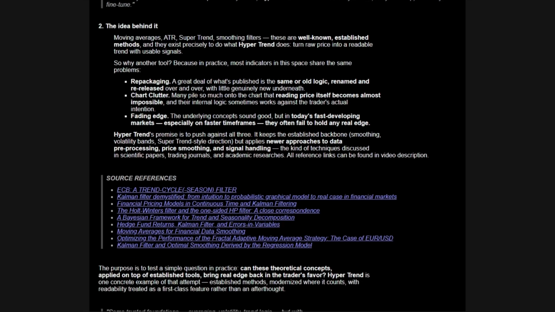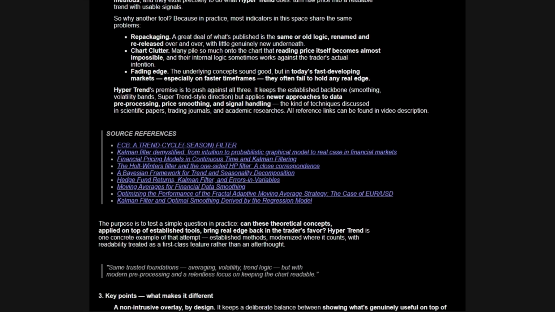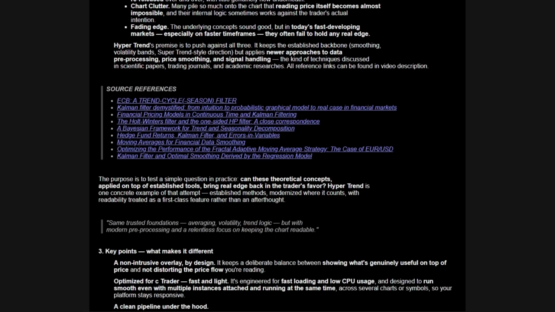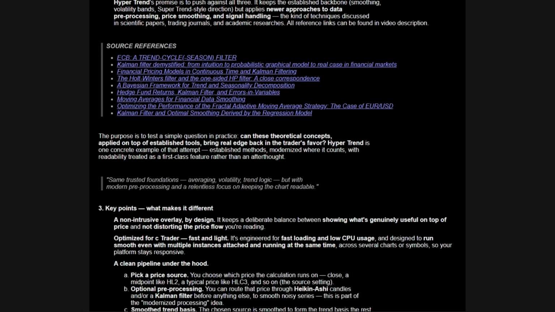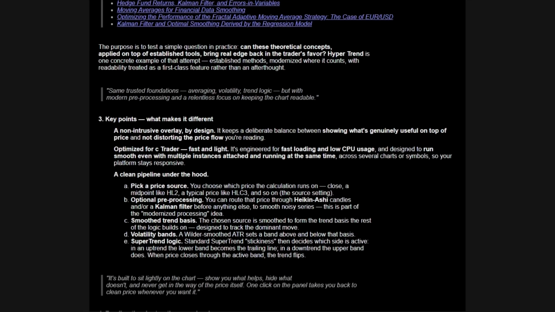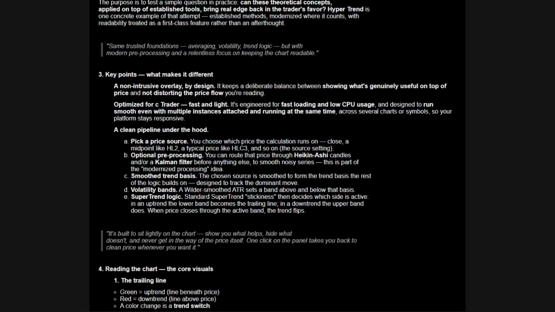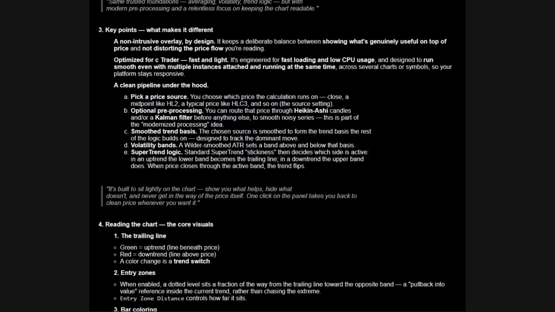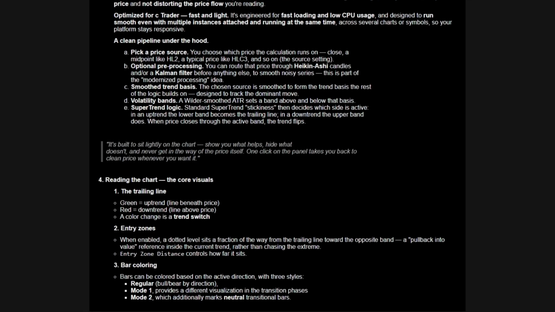I built HyperTrend to be non-intrusive and to be light. It's optimized specifically for cTrader. It loads fast, it's easy on your CPU, and it stays smooth even if you've got multiple instances of it running across a bunch of charts at once. That mattered to me, because a tool you keep on all day shouldn't get in your way when you are making trading decisions.